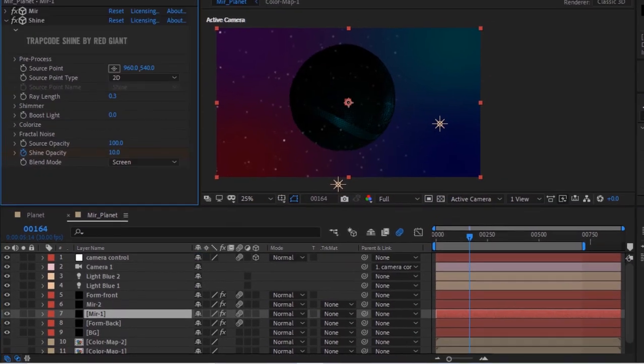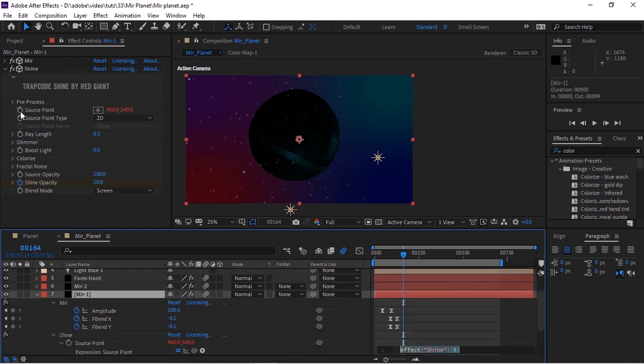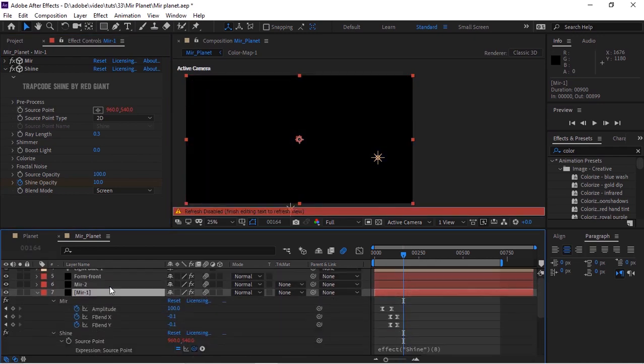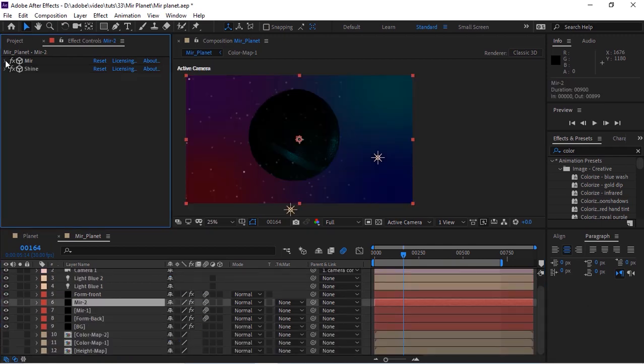Go to Mir 1 and go to Trapcode Shine Effect. Press Alt button and click Stopwatch next to Source Point. Use Pickwhip tool and select Light Blue 2 layer. Use the script given in the description down below. Use the same process for Mir 2 layer.